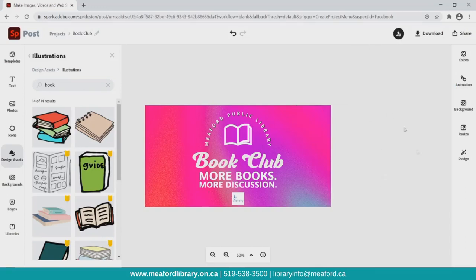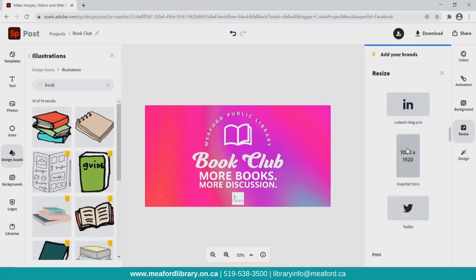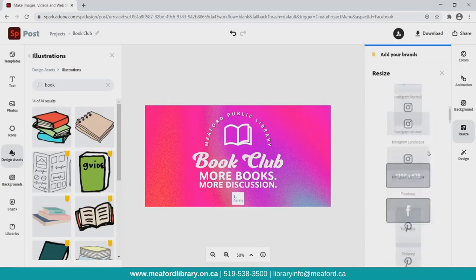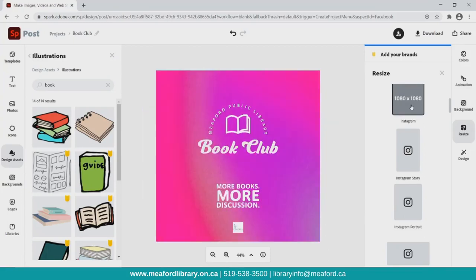Now, say you want to switch your project to an Instagram post, simply select Resize on the right here, then scroll until you see Instagram. Now click it and you can see it automatically resizes your document. I'm going to undo that because it actually resized the text a bit odd, so I'll just click undo at the top here.